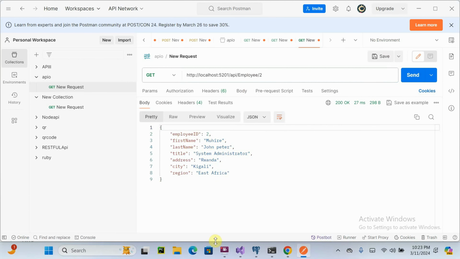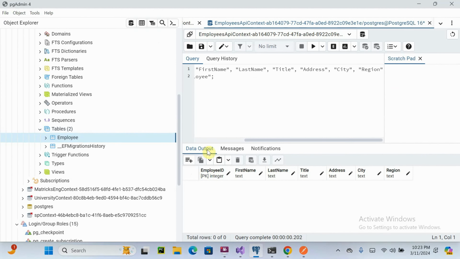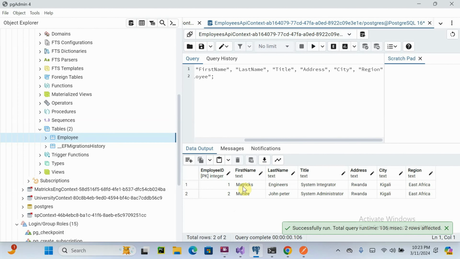So now I can check into database. So let's execute a script. You see now I have Matrix Engineers, system integrator, Rwanda, Kigali, East Africa. We have employee ID 2, Muhire John Peter, system administrator, Rwanda, Kigali, East Africa. Guys, now we are going to delete Muhire from database.